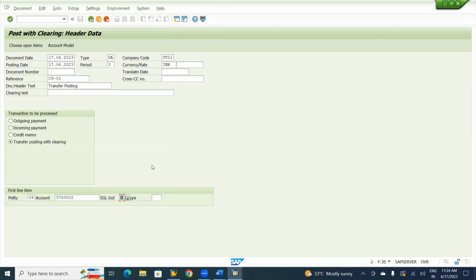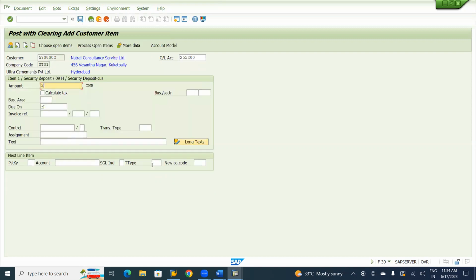How much are we transferring? 20,000, correct? So out of 30,000, we are transferring from advance receipt to special GL indicator H, that is nothing but security deposit, 20,000. Okay, press enter. Amount 20,000.